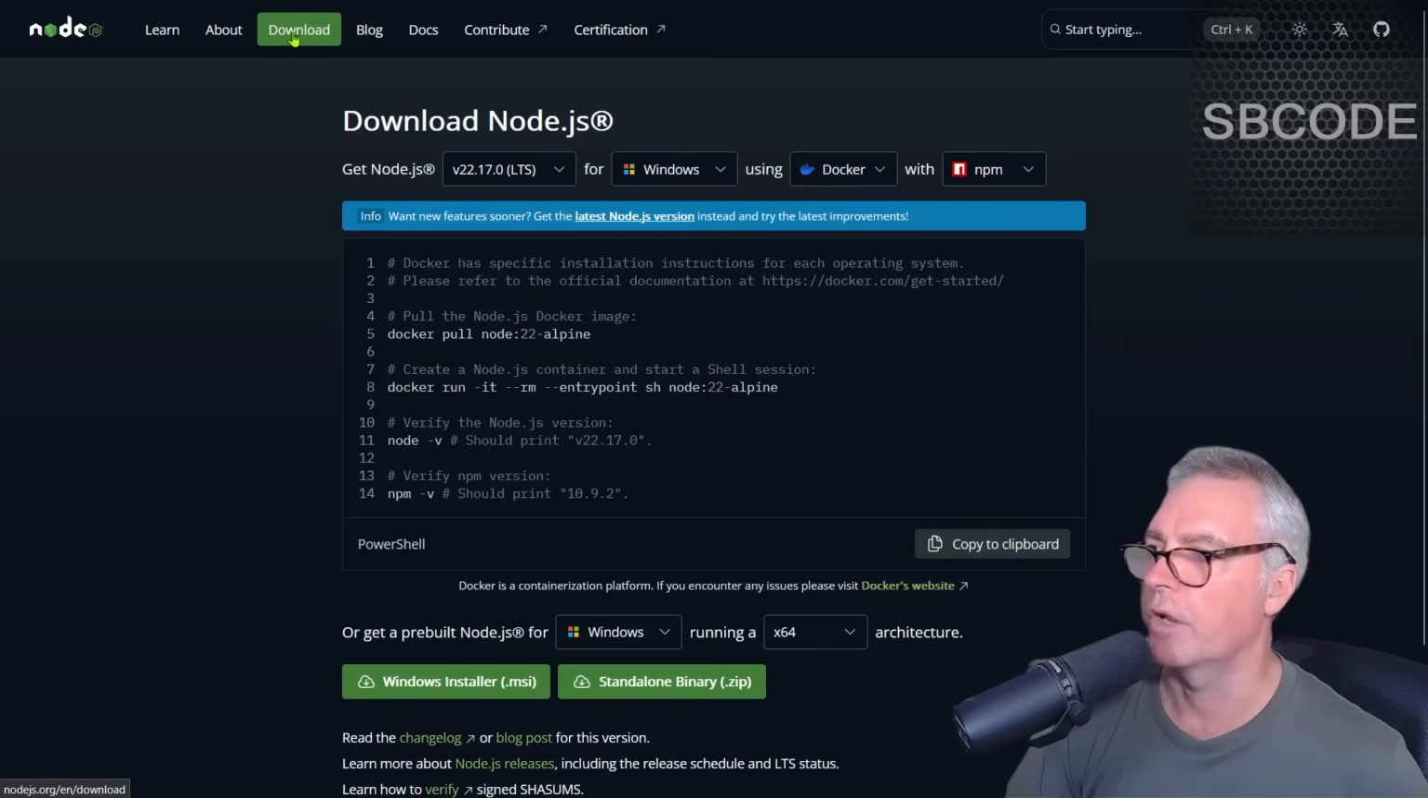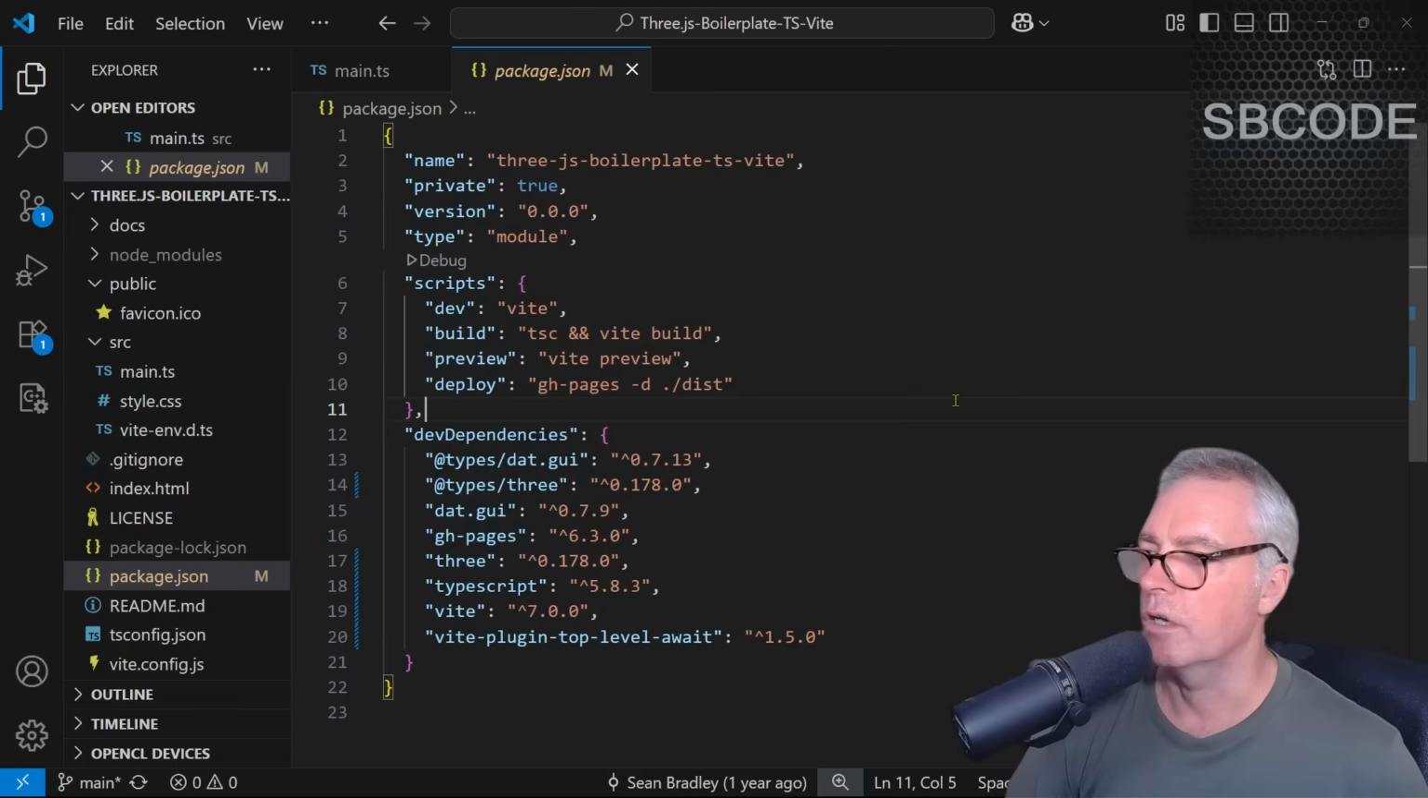So this is the Node.js download page. I've got 22.17 long-term support. I used the installer anyway. So I'm in VS Code. I'm going to open up a terminal.